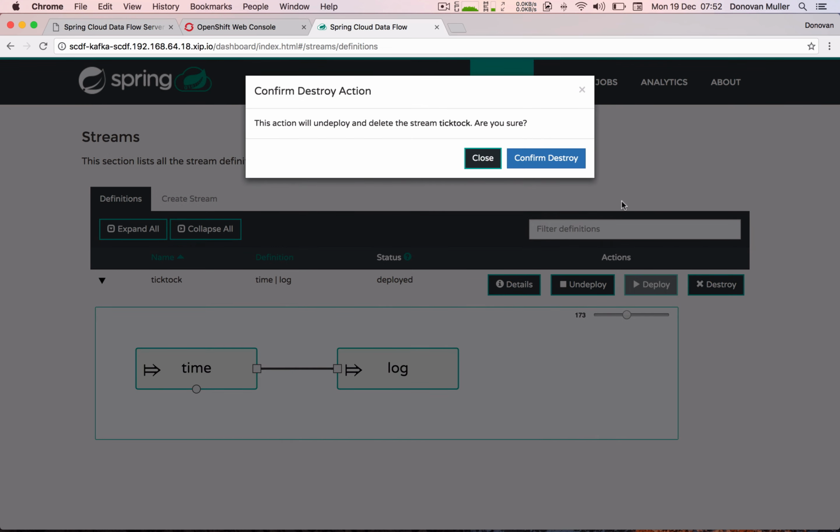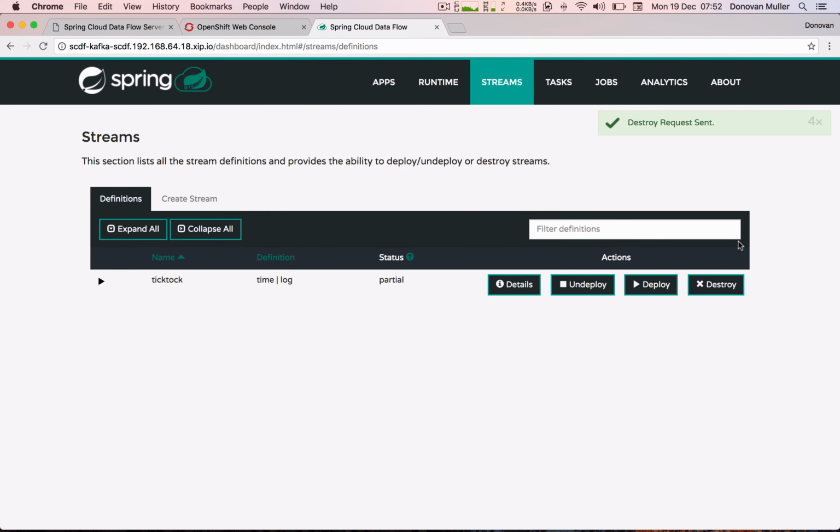So we'll destroy that for now, because we want to move on to one of the new features added in the 1.1 release of Sprinkler Dataflow for OpenShift, and that was the volume support. The volume support basically allows you to configure persistent storage for your apps in the stream. For instance, if you'd like to persist something to the file system, that obviously comes in handy.